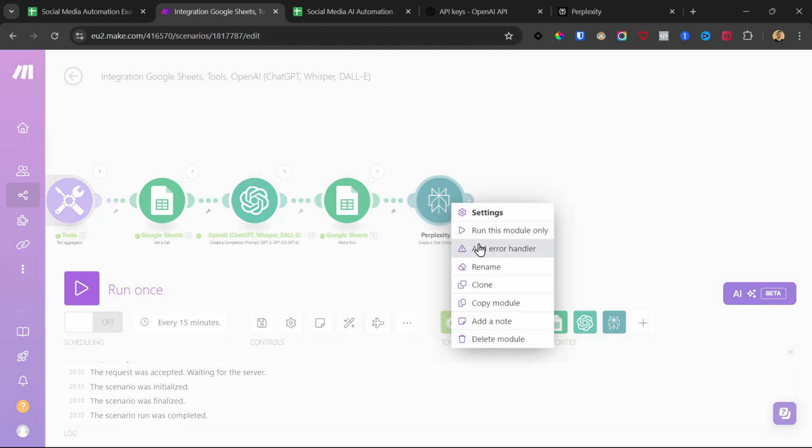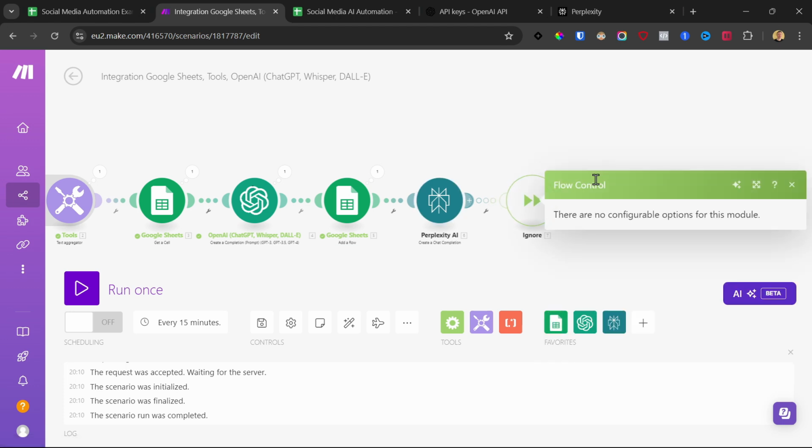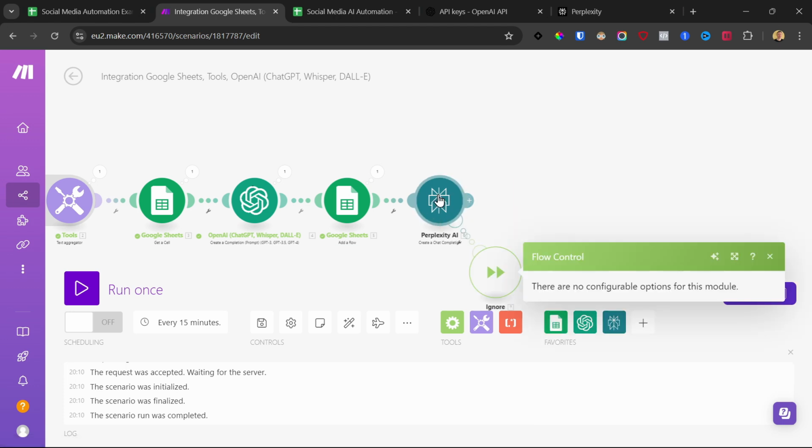Now here we also add an error handler, ignore. Because sometimes Perplexity can run for 40 seconds or longer because it performs a thorough online search on our topic. And this would give us an error. But with the error handler, ignore, you can make sure Perplexity gets the time it needs to find the best information for us.